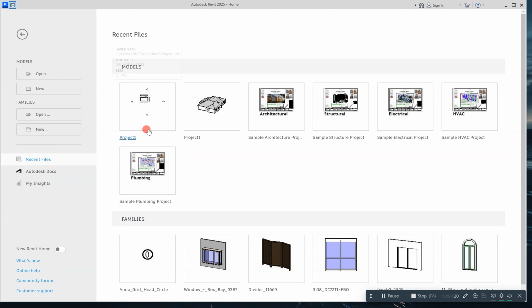So when you open your Revit software for the first time, this is what you're going to see, and it is somewhat different depending on the version you're using. For my case, I'm using Revit 2025, and this is how it looks. If you're just creating a new file, you go to new, and if you're opening an already worked on file, you go to open. So let us go to new.